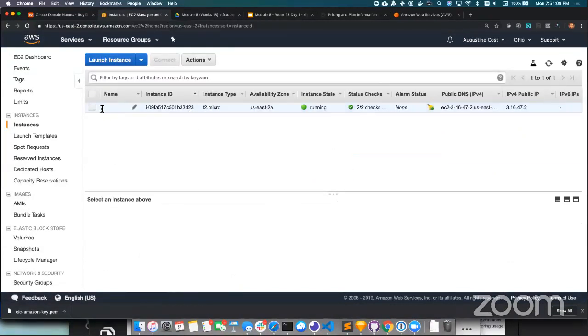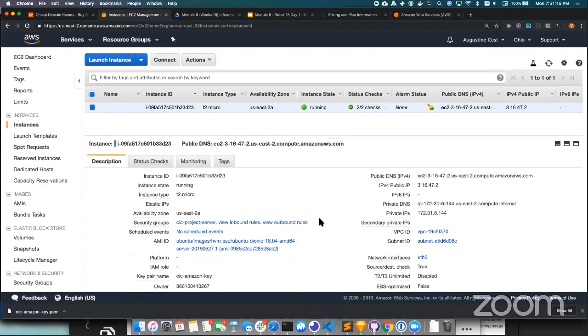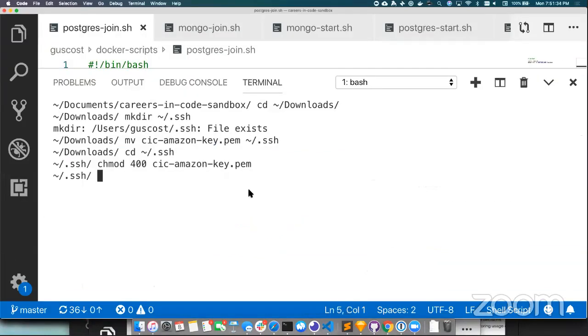If you click on this row to highlight this server, you'll see information at the bottom. One of the first things you see is the public DNS. You basically just want to copy this. So I'm going to highlight this and Command C, copy. And then go back to my VS Code terminal.